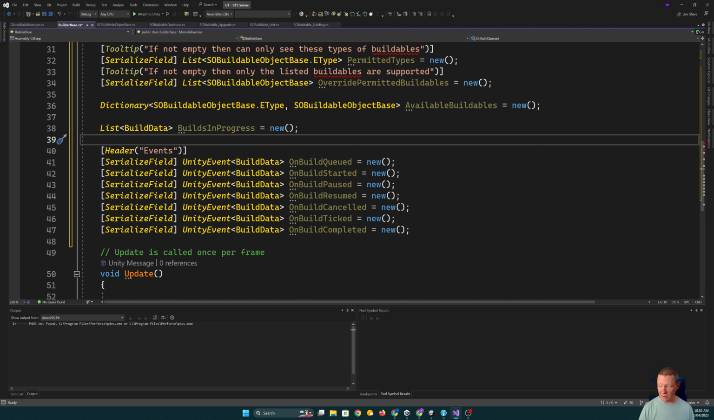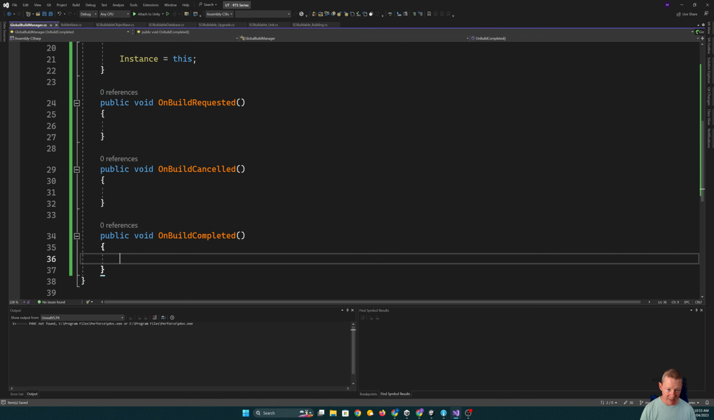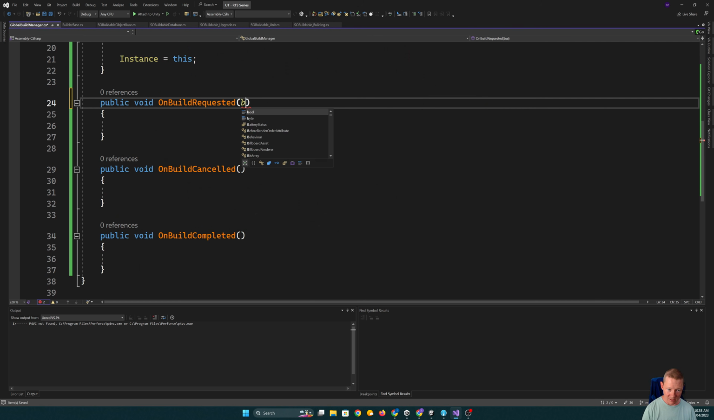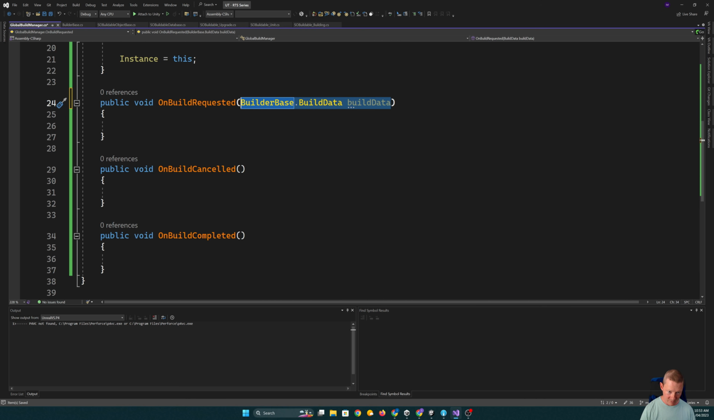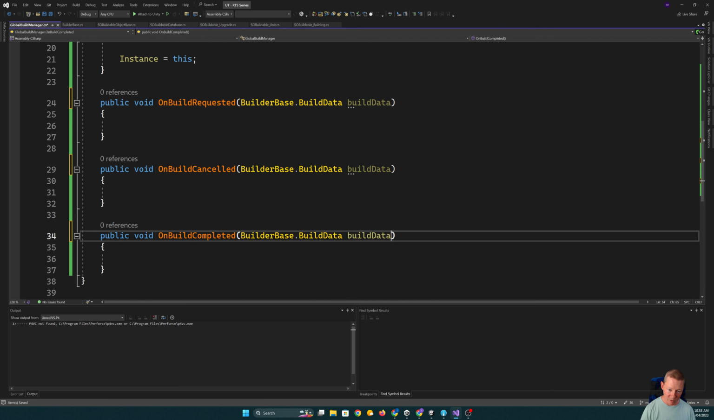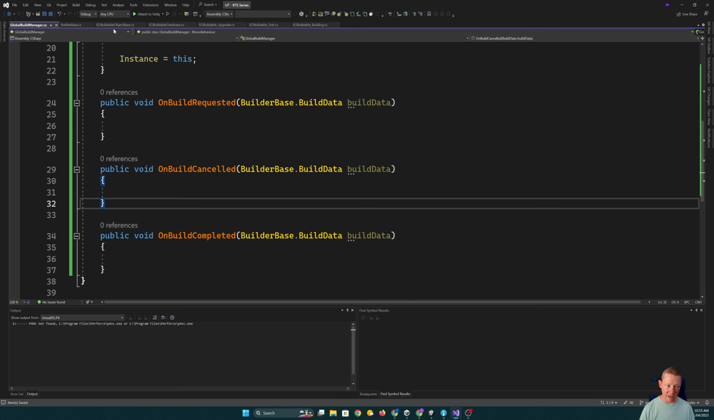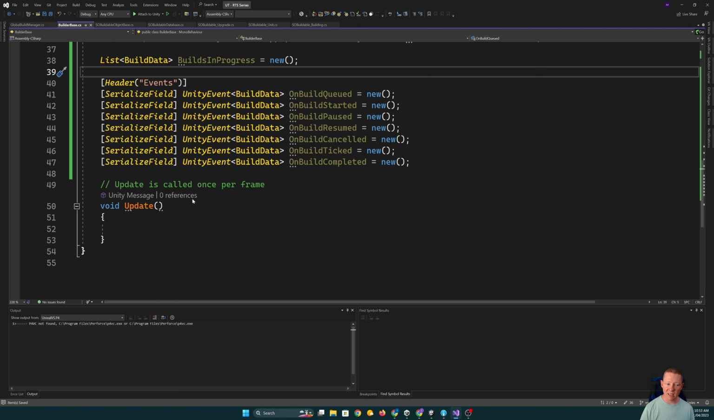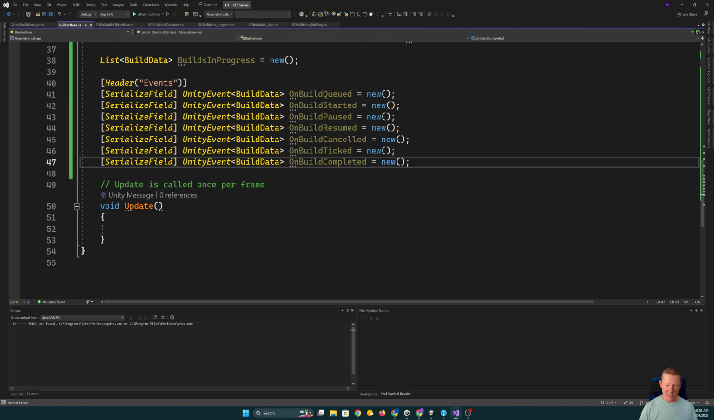So a lot of different Unity events, but this is going to make it really, really easy for us to be able to pass on that data. So what that means is these are actually going to take in builder base, build data, like that. So these will get that information. We haven't populated any of it yet, but we know that those are going to hook into some of these events.